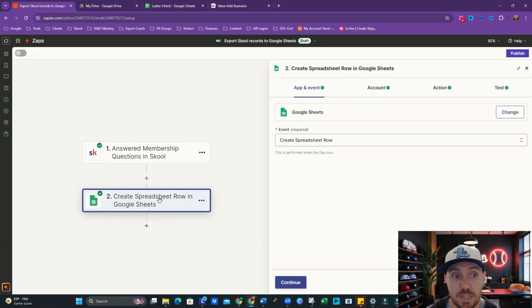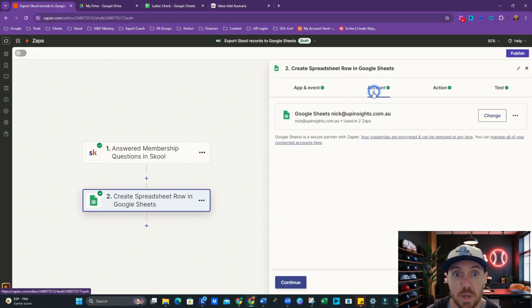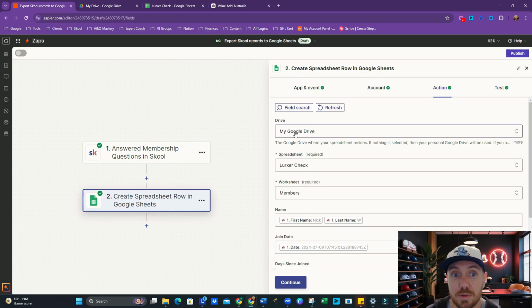So we create spreadsheet row here, connect our account, and then we fire the data through. So we pick our Google Drive, we find the spreadsheet within the drive, and the worksheet within the spreadsheet. So this should all be exactly the same if you're using my spreadsheet that I've created here. If you create your own, that's fine, just whichever spreadsheet it is and whichever worksheet within the spreadsheet.